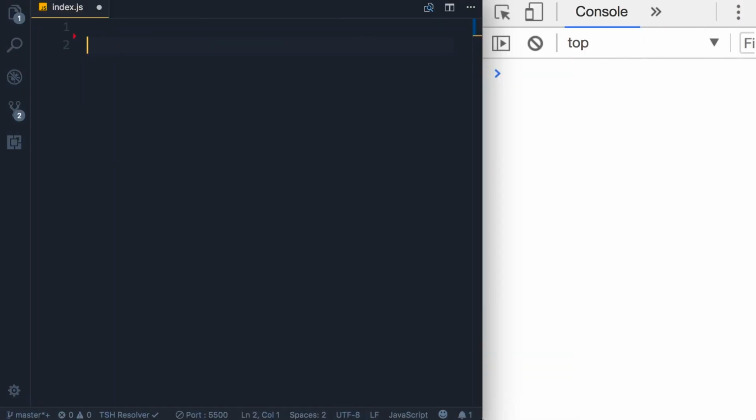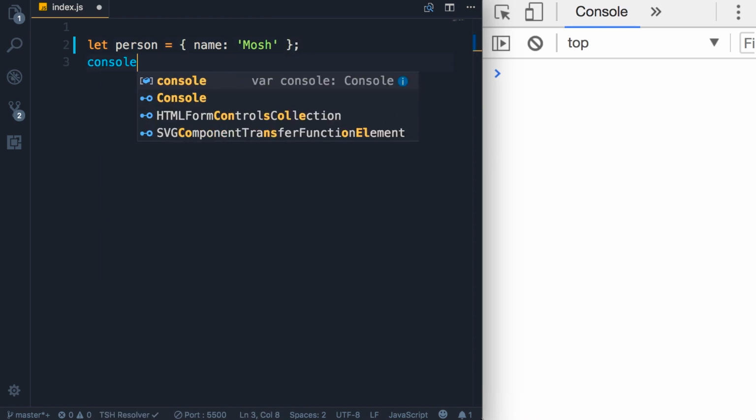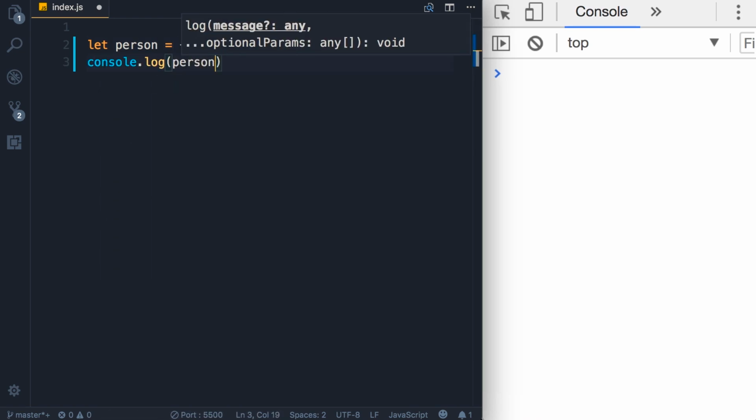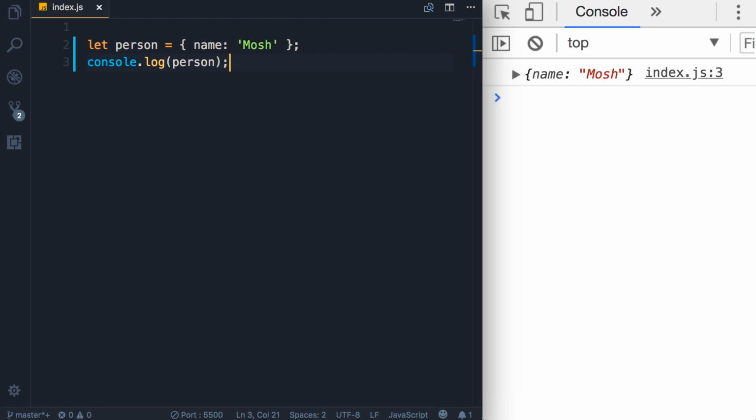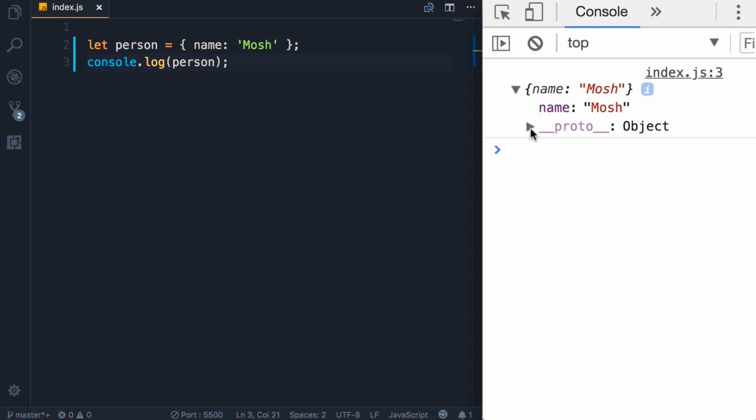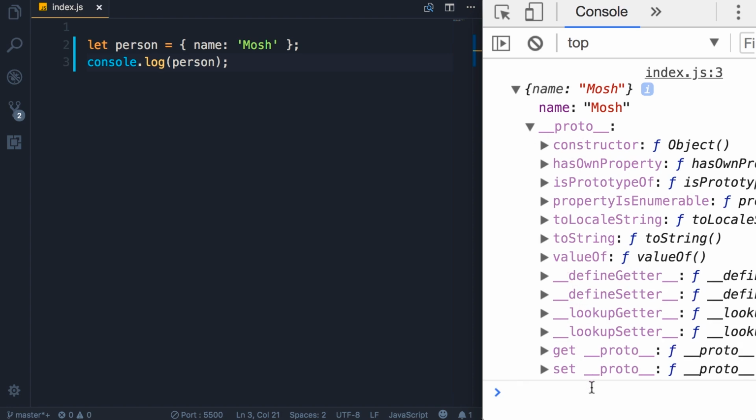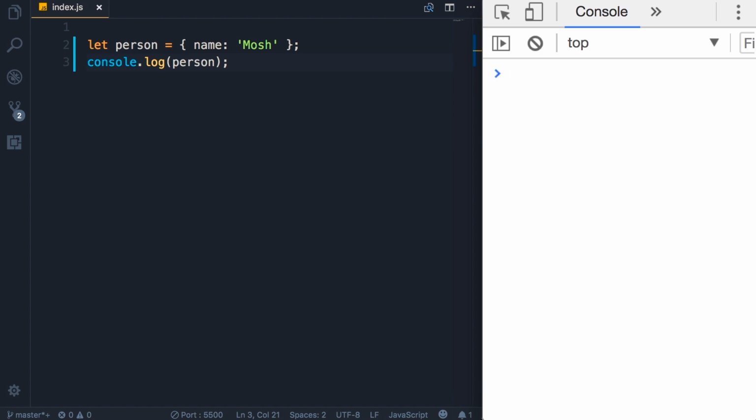All right, now let me show you something interesting. So I'm going to define a new object like person and set its name to Mosh. Let's log it on the console. Person. So here's our person object, and in its prototype, we have all these methods available. So we can type person.toString and it works.